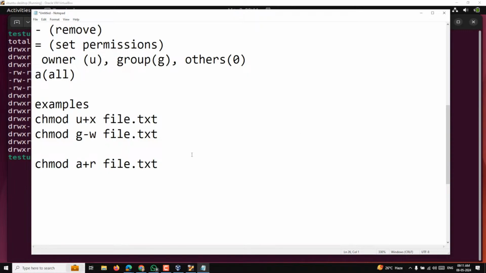And then the last one, which I want to explain to you, is chmod a=r file.txt. So here for all the categories of users, like owner, group, and others, it will be assigned read permission. Other permissions, if there are any, will be removed. So this is the thing which you need to understand. Let's try to see the practical implementation of this so that you can have a clear idea.